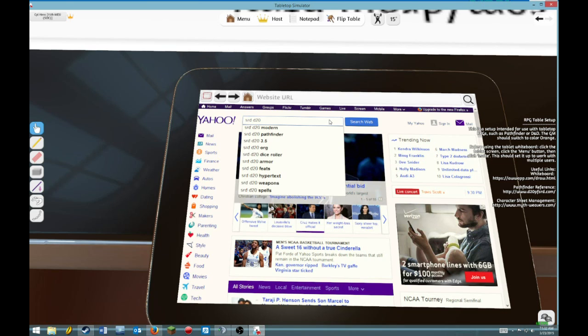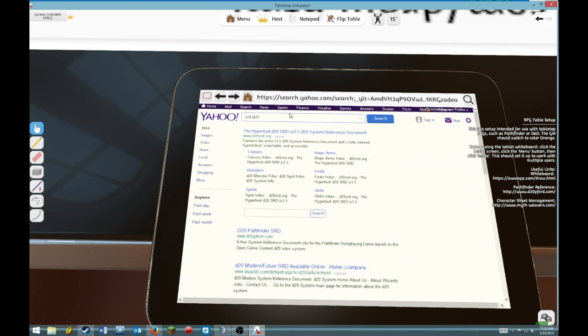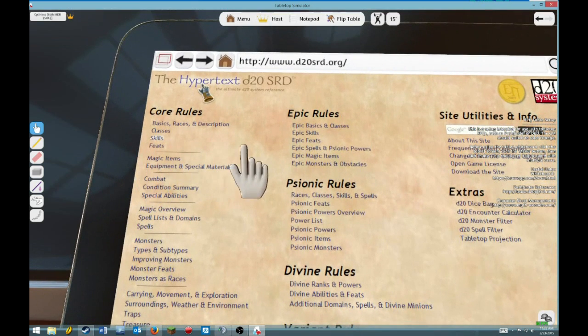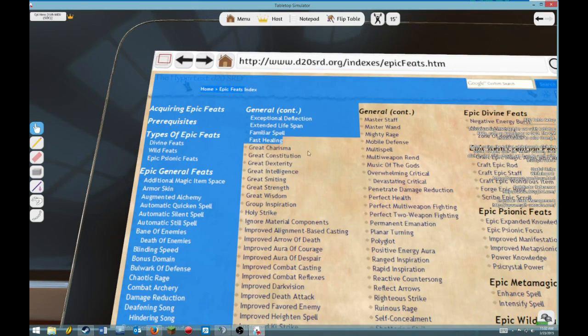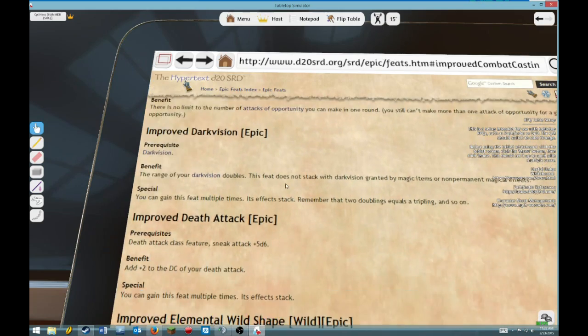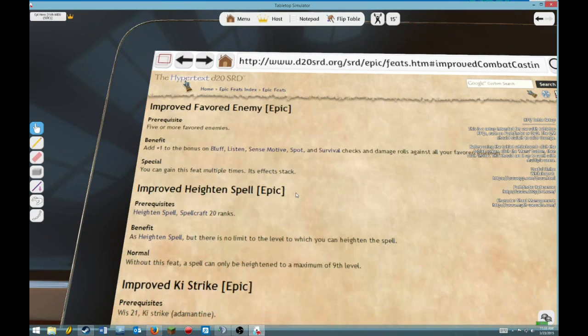Let's do a search real quick. d20srd.org. Okay, the reason I typed it in is last time I clicked on the hyperlink. Let's say you want to look at epic feats. There you go. There's your epic feats. You want to look at whatever this is. There you have it, and you can read about it right there. So you do have the rules in front of you.